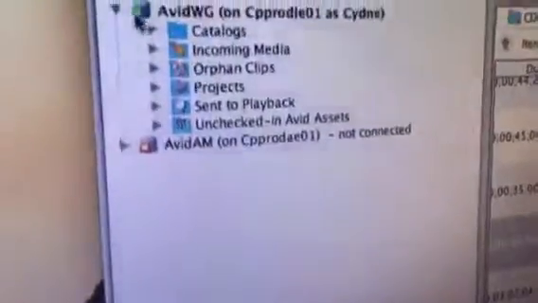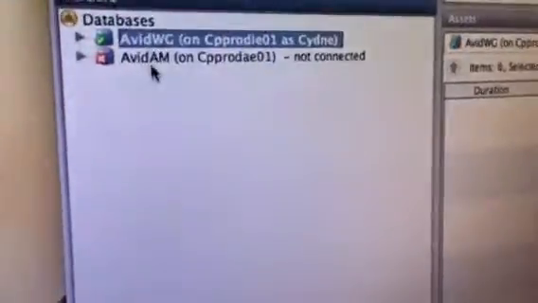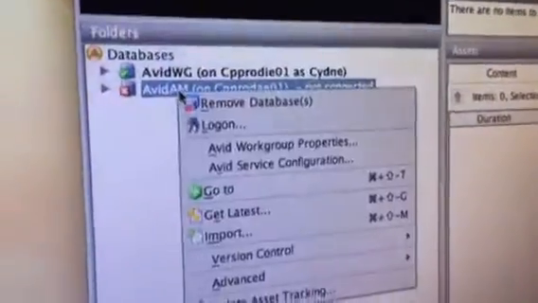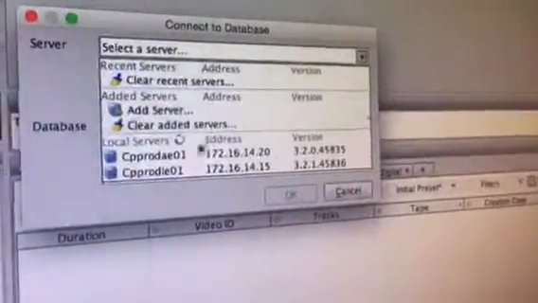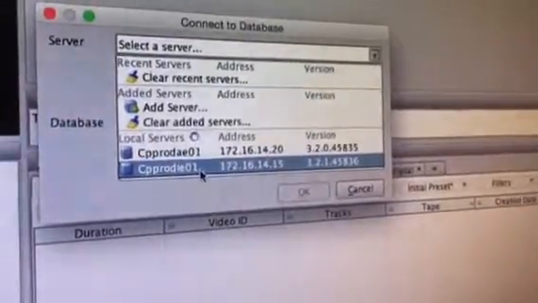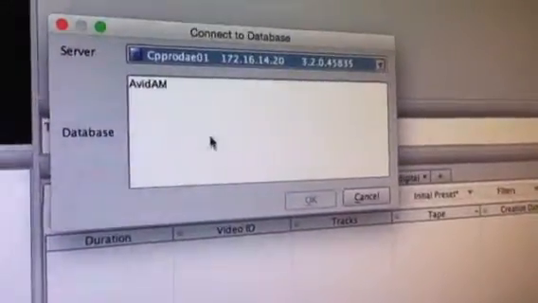Okay, so we were talking about the archive database. We have two different databases here: one is AvidWG and the other is AvidAM. If you don't have that here, sometimes you only get one database. You can right-click Databases and choose Connect. Then you can choose the database server you want to connect to. We're almost always connecting to the IE01, but AE01 is the secondary one.